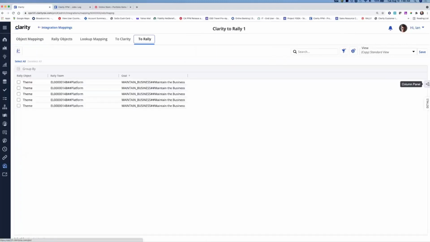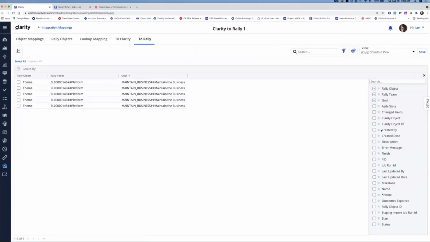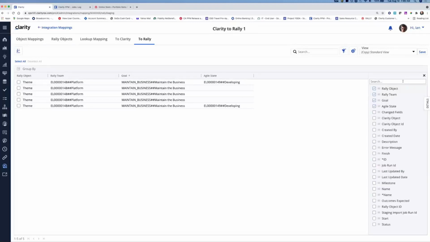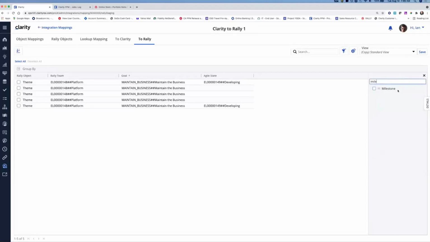So I'm going to bring in, I think we sent the goal over, we sent the team. I'm going to bring in some additional information here. I think that maybe there was an agile state that was changed. So basically this is capturing some of the data, and the goal was, oh, let me send, this was to Rally. Let me grab milestone as well. Milestone, put that in here. And so it captured the data going out.